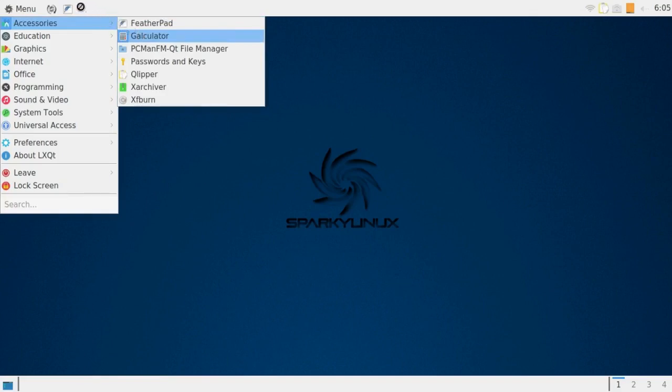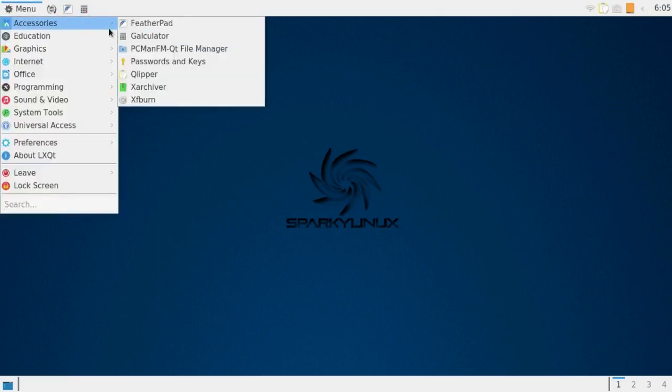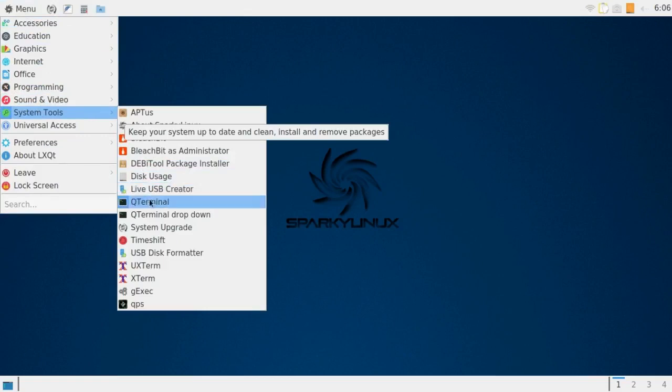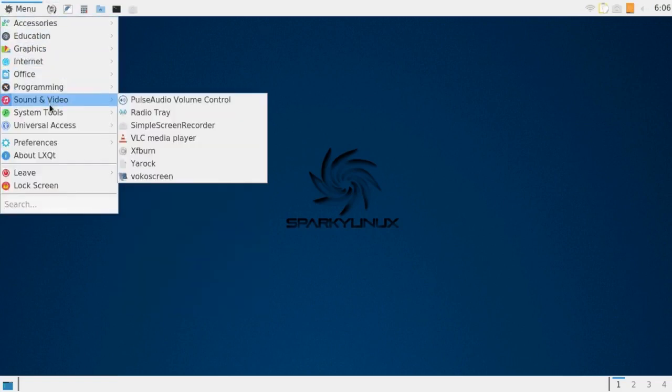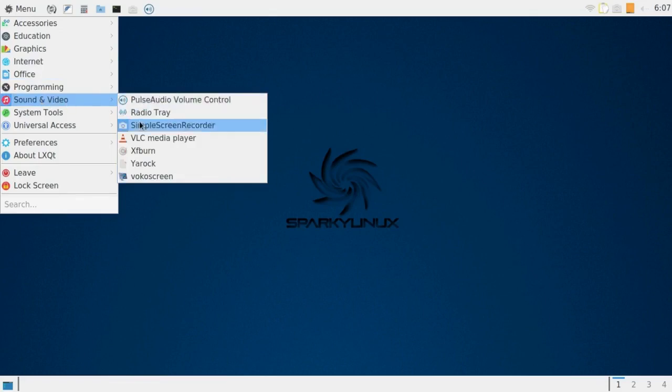Now I'm going to do the same thing with the calculator. With the file manager. With the Qt terminal. With pulse audio volume control. With the VLC media player.